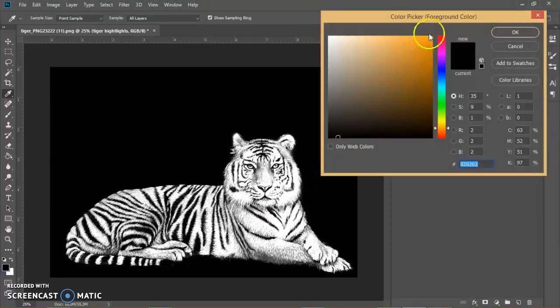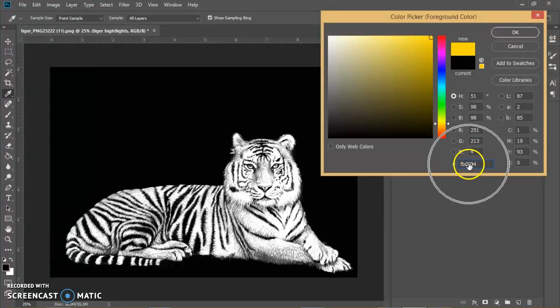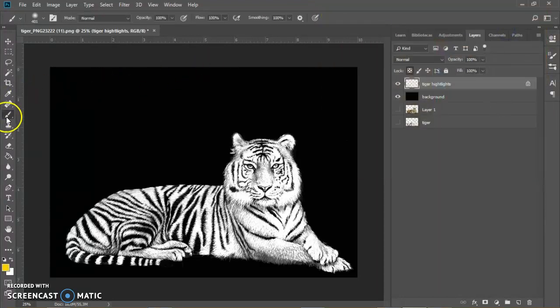Click it. I'm going to choose a kind of white color, yellow color, excuse me. This yellow is okay. A little bit darker maybe. This color is acceptable. Maybe you can see here the code. But you can use a resemblance color, a similar color. Click OK. Now the brush has a color and I'm gonna paint only the tiger.